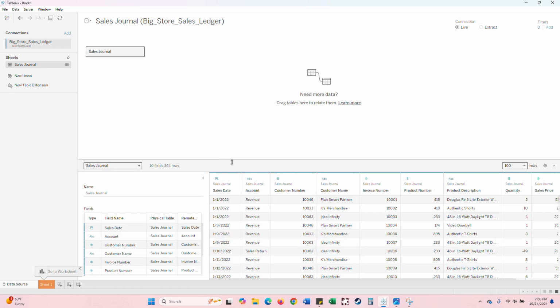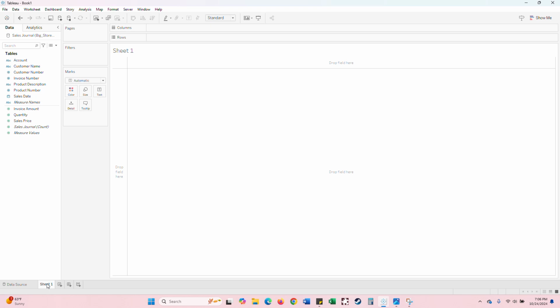Okay, so when you first open it up, it does this. I don't know what to do with this information. What we're going to do is press spreadsheet 1 down here. This opens up a blank worksheet for us to work with. So all of the columns that we were looking at before are all now over here: your accounts, your customer names, customer numbers, invoice numbers, so on and so forth.